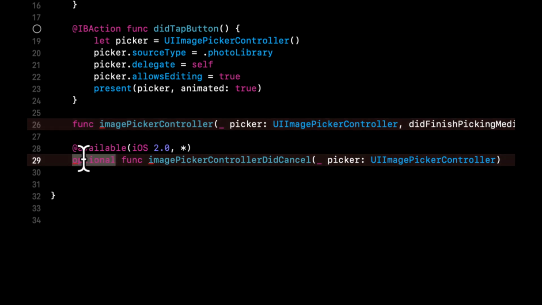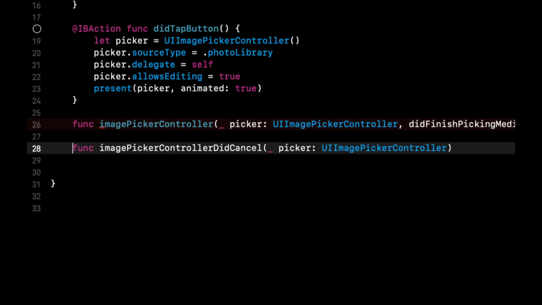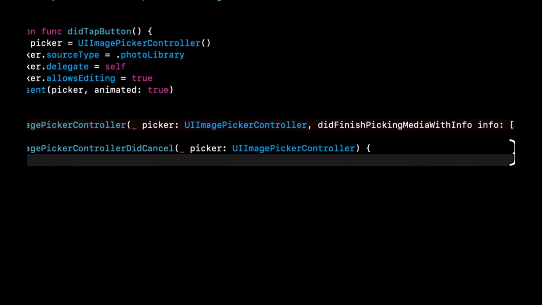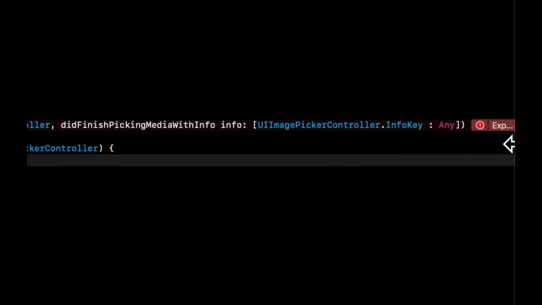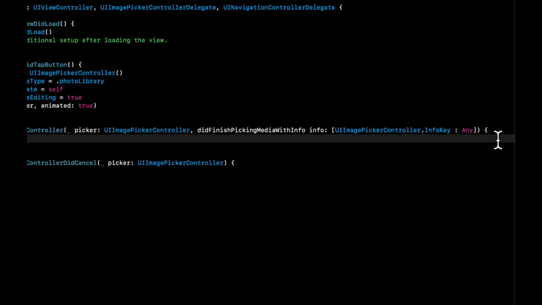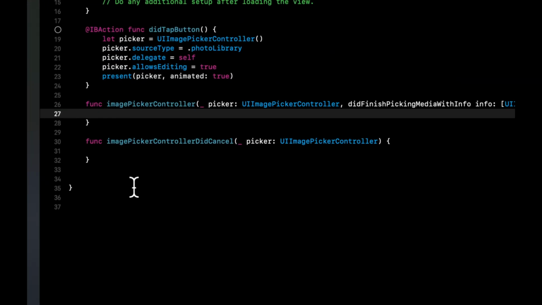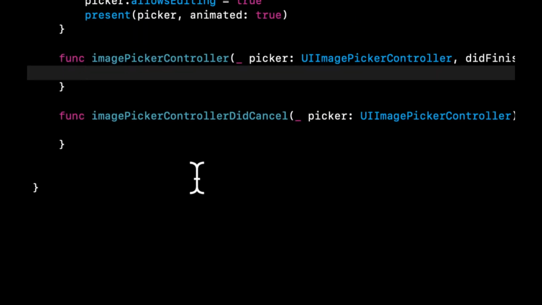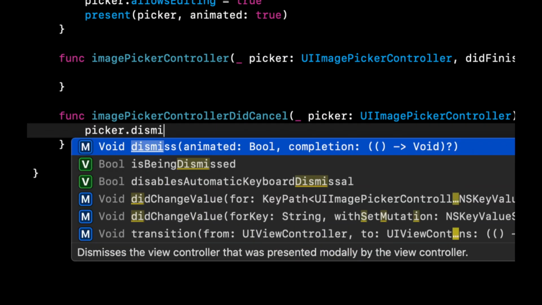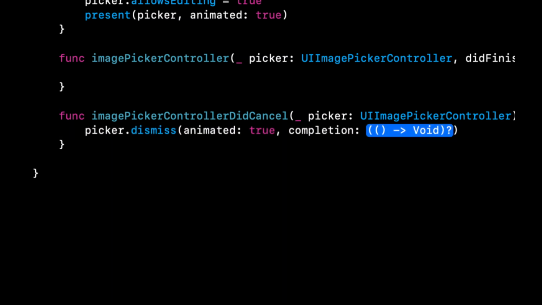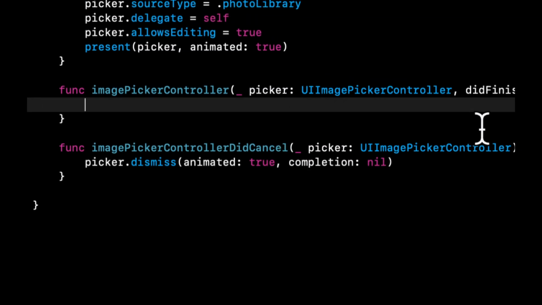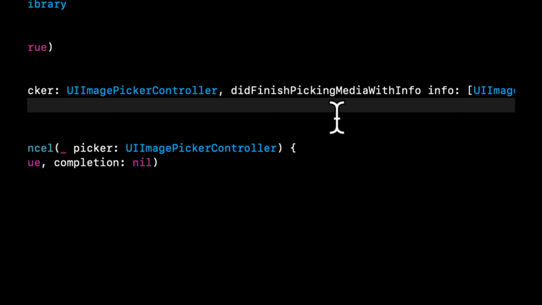You can also delete this optional and delete this @available. Let's create function bodies for both of these, the curly braces basically. And basically what these two functions do, we'll read them in just a second. The bottom one here is called when, as the name implies, the picker is canceled. So all we want to do is call dismiss on the picker to get rid of it with an animation and no completion. And then this one is called when the user finishes picking a photo.